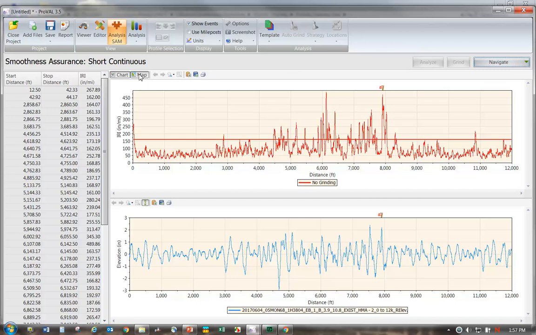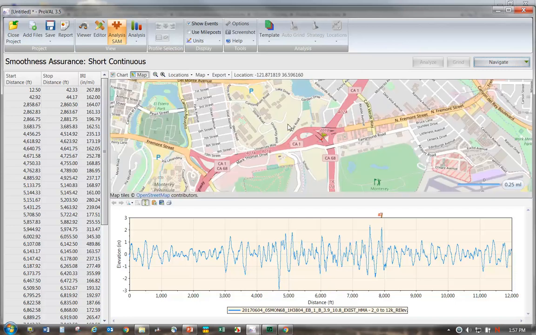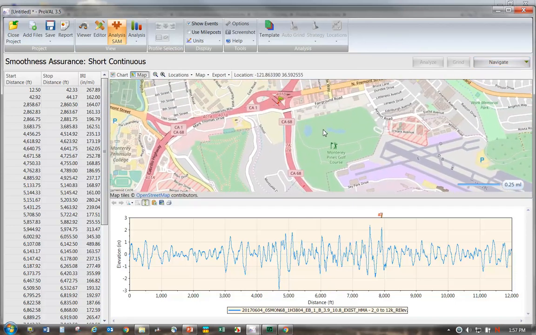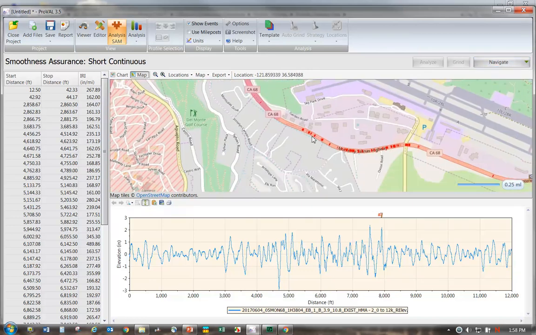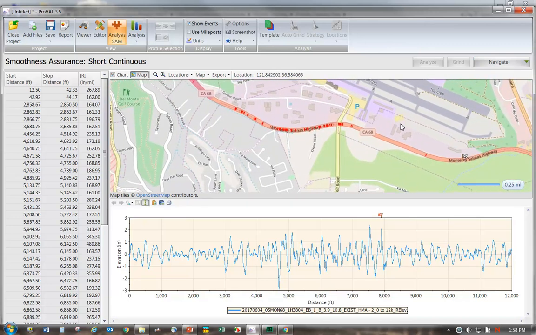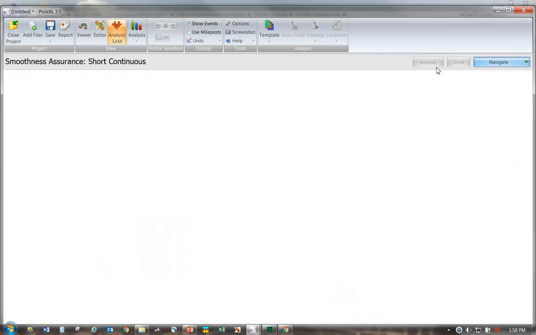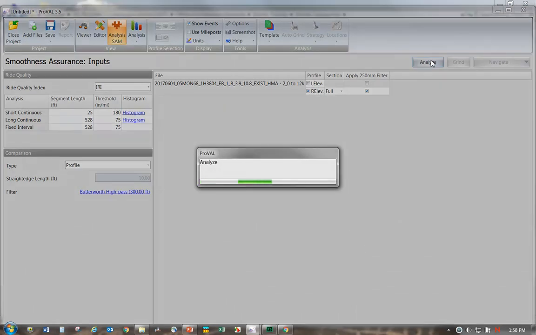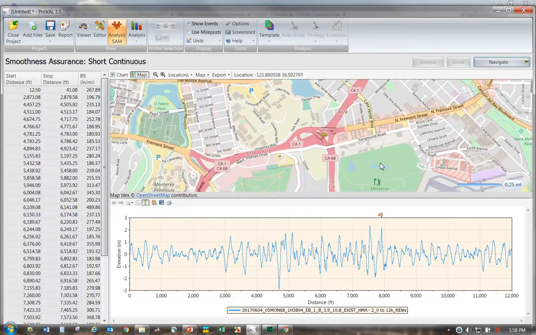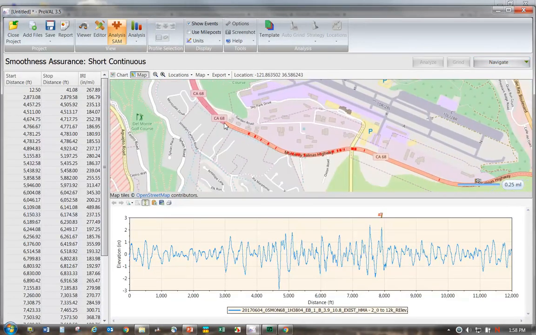Also we have this map function here. So we're going back to this map, and what's worth noting here is since we have selected short continuous, I'll see all the right wheel path short continuous locations that exceeded our threshold of 180, or whatever the threshold was set at. We had it set at 160, I'm sorry, do 180. Analyze. So we can go back to that short continuous and we'll see all these locations on the right wheel path.